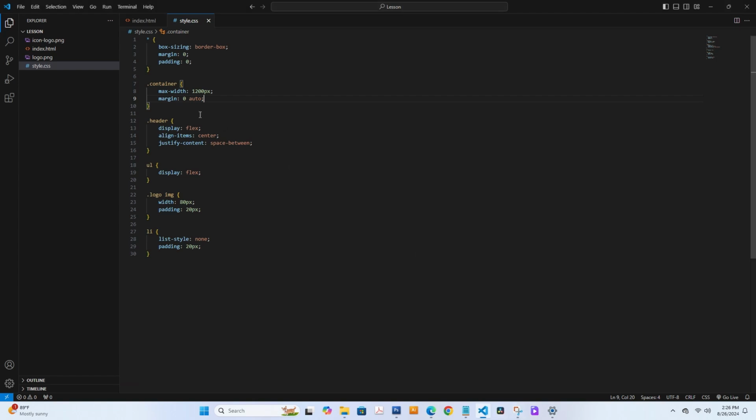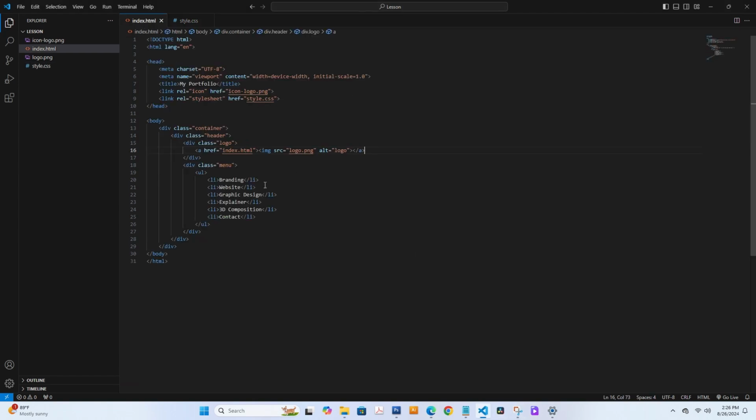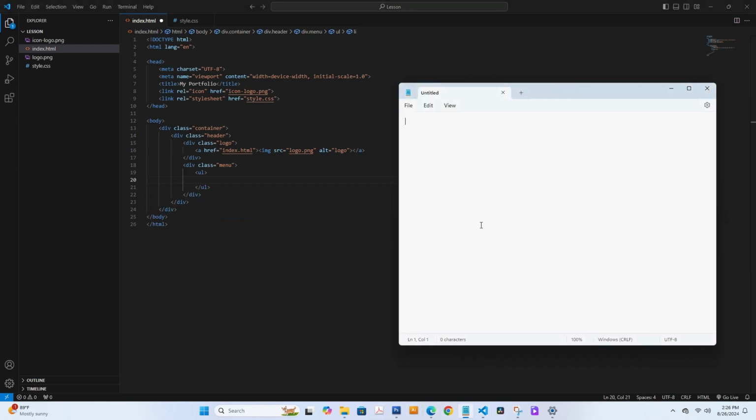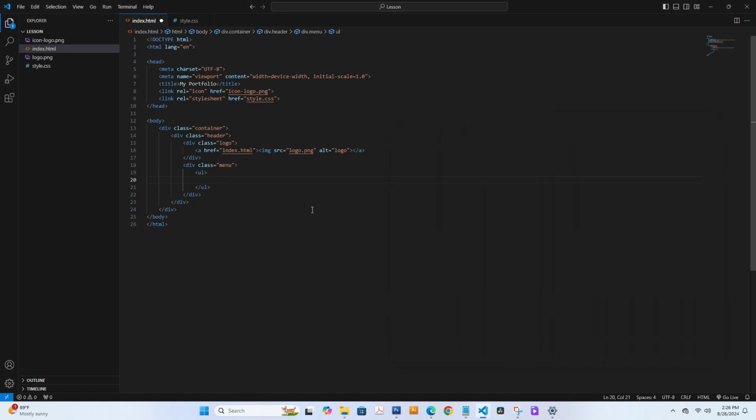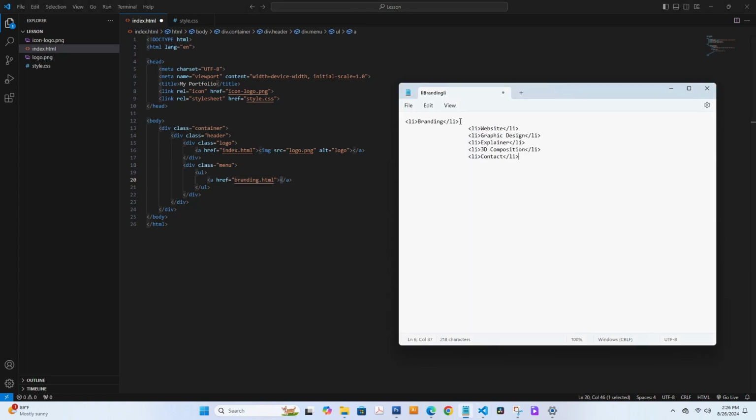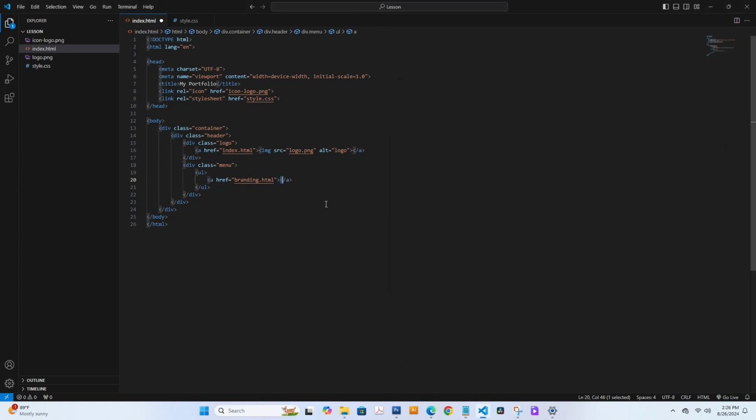So to do that, go back to your HTML. I'm gonna add an a tag to all the li items. I will cut it first to my notepad, and after that I'm gonna add the a tag one by one. So here's an a tag, and first we're gonna have branding, so that will be branding.html. Then in between the tag, I'm gonna put back my branding li, paste it in between, and save the file.